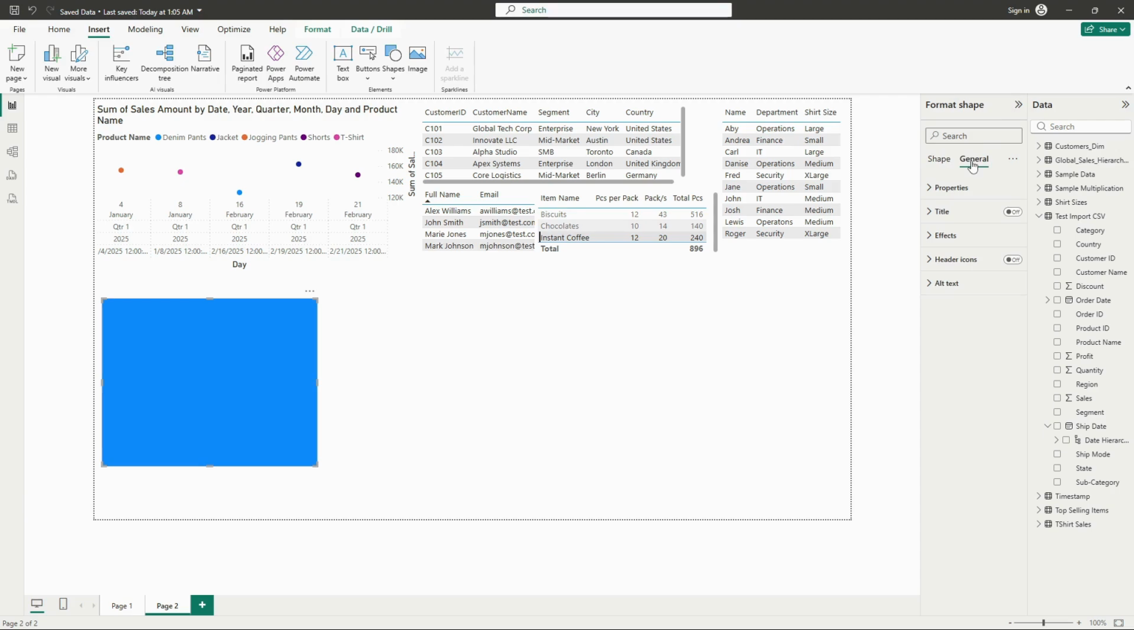Click on Properties, which will give you more detailed options for your shape. Then you'll want to click on Additional Options. This is where the real change happens. Finally, disable the option labeled Maintain Layer Order.